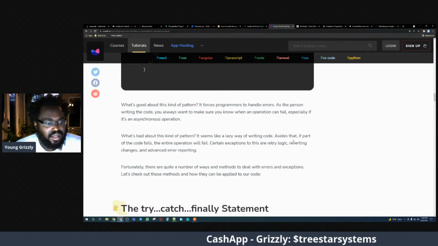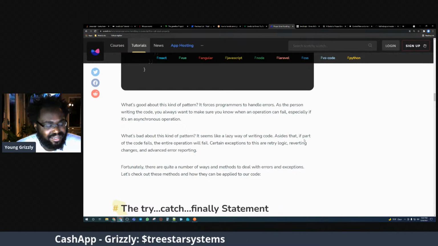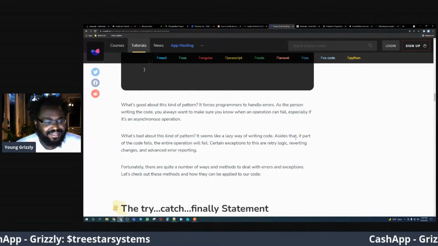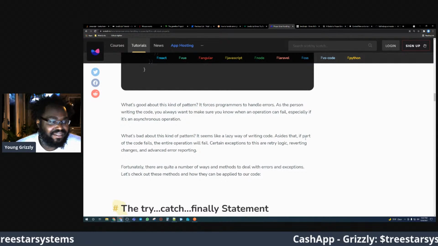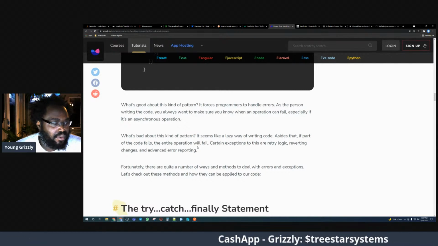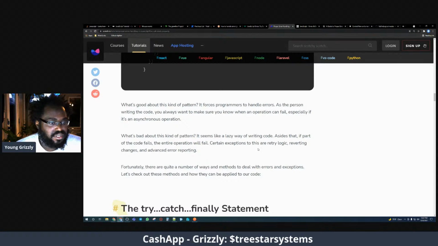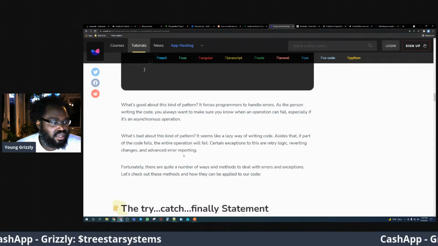Aside from that, I've never heard of that phrasing. So besides that, if part of the code fails, the entire operation will fail. Certain exceptions to this are retry logic, reverting changes, and advanced error reporting.